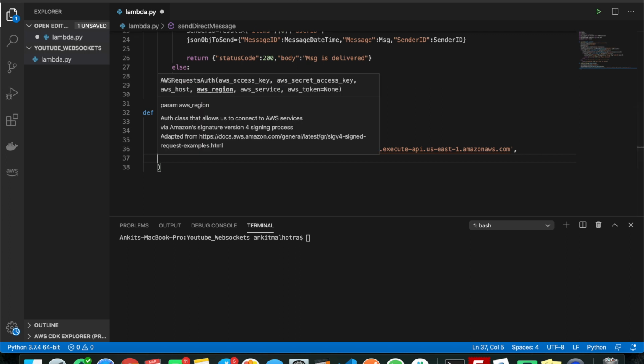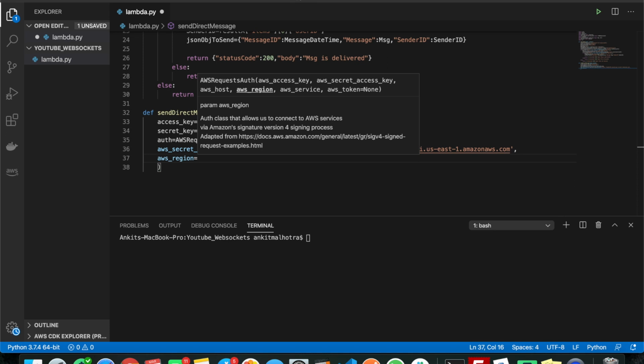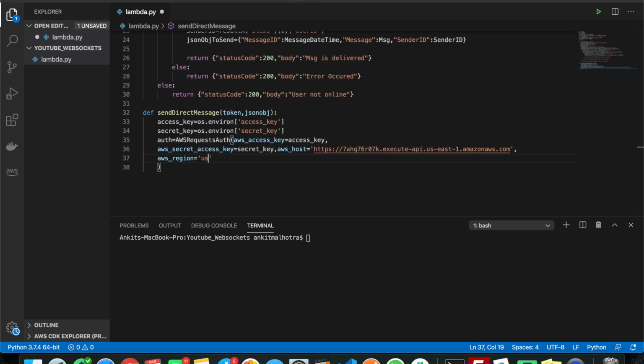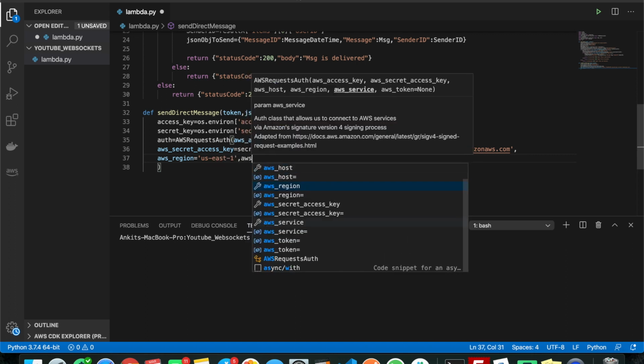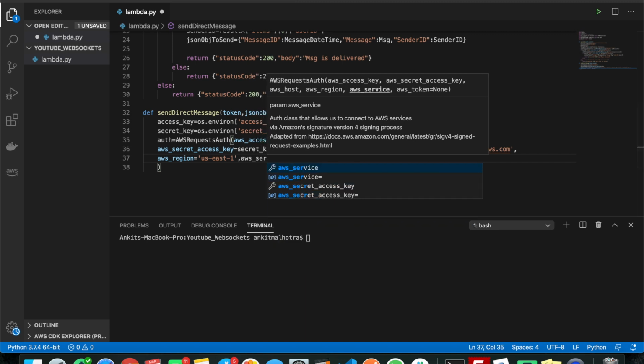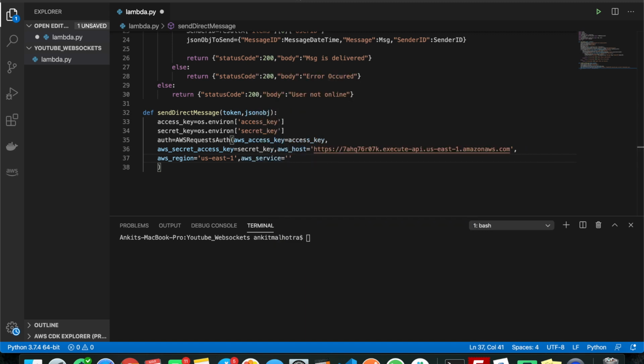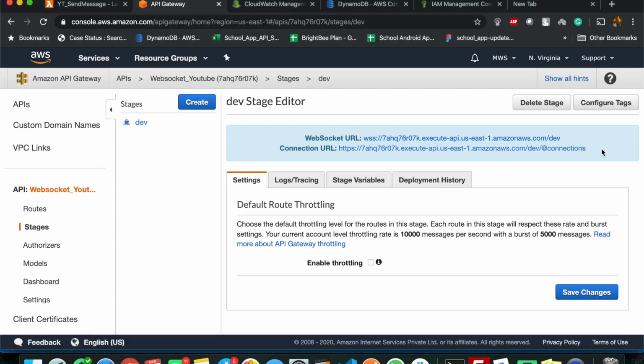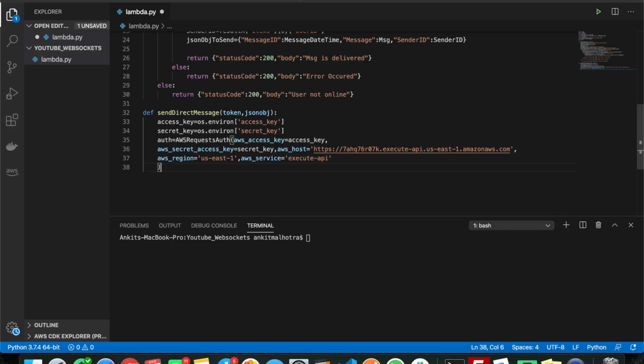Now some more parameters. AWS region would be US East 1, and AWS service, this is also important. Service would be execute API, because we are calling one API. So we will be calling this API. This connection URL can be used to send the messages from one user to another, and this is for the connection. So we are executing an AWS API. So this is our object now.